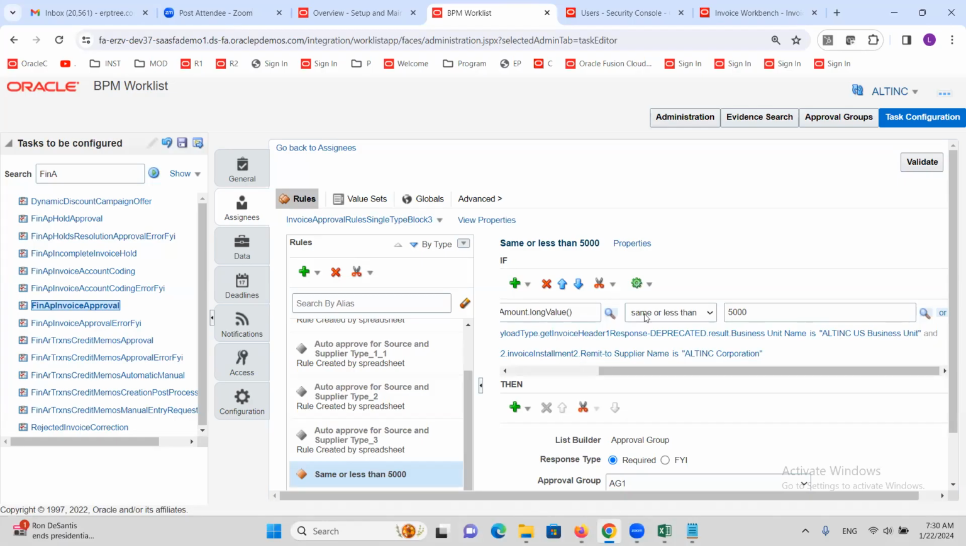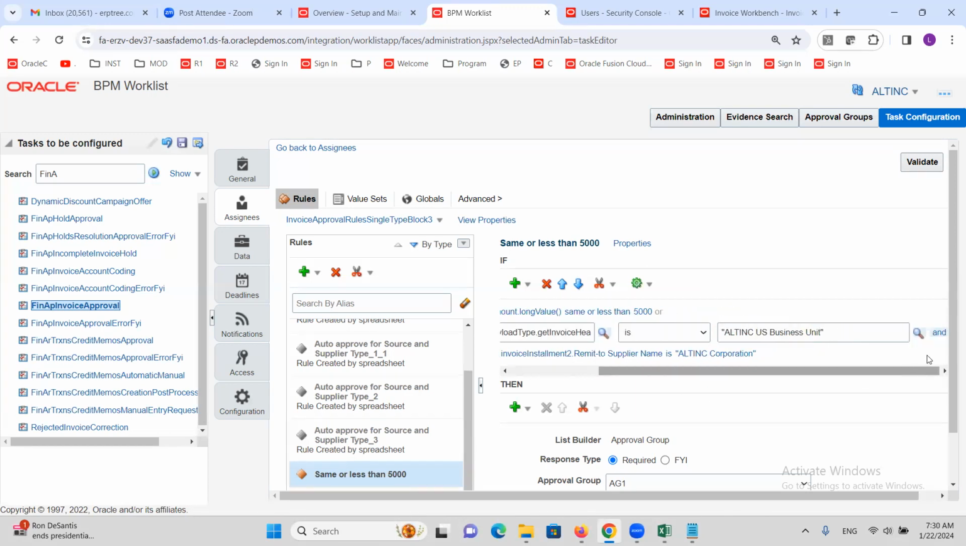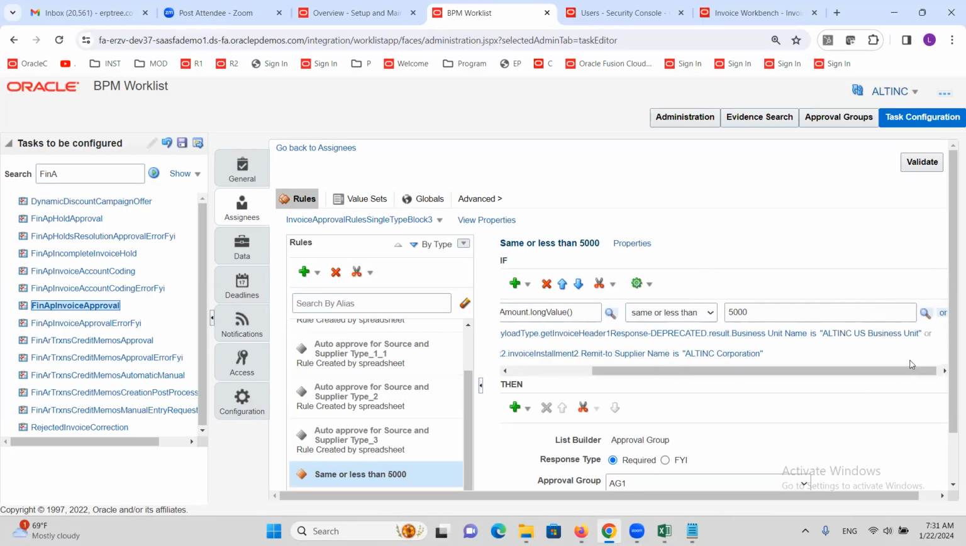That means this is the first rule, or these two will act as a second rule. Or else you can make it like this. Here you can set as or. Click on and it will turn into or. Here you can make it as and. So if these two conditions are met, or this condition is met, it will be routed for approval.